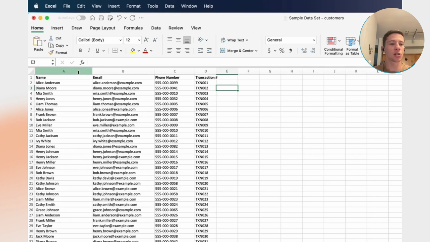So let's start by selecting column A, which is the name. You could do this by email or phone number. In some cases, that may be better because you might have customers that have very similar or the same names, but a unique phone number. But for the sake of demonstration here, we're just going to work from the name, right?